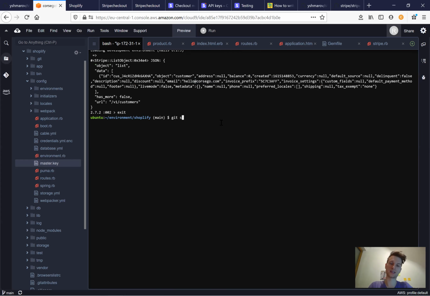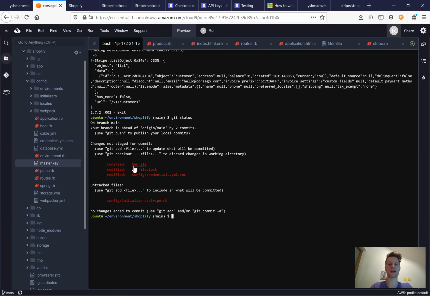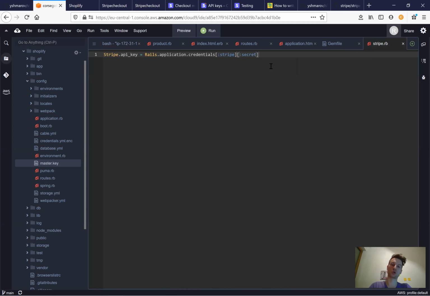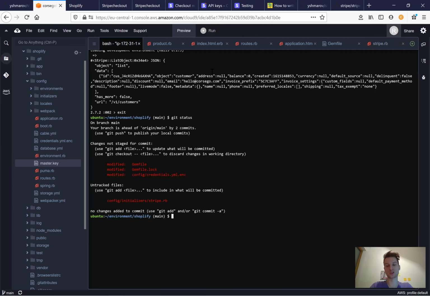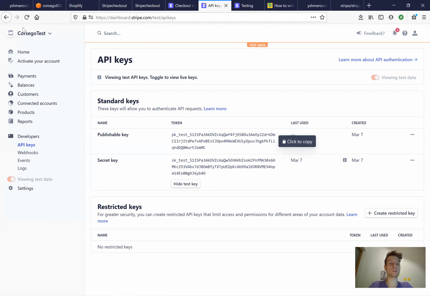Let's see git status, what changes we made. We added the Stripe gem, we added the Stripe rb initializer, we added the Stripe secret key to the Stripe initializer, and now we can make calls to and from Stripe from our Rails application. Now, in our Stripe dashboard, we created a new account, we went to view test data, we went to the developer tab, API keys, and here we have a publishable key and the secret key.